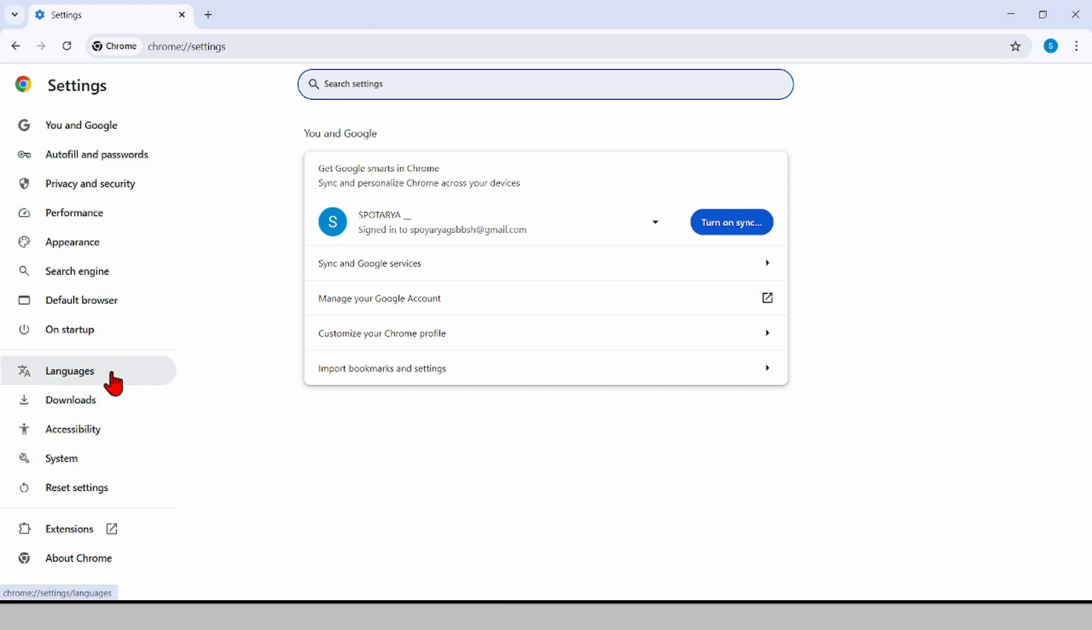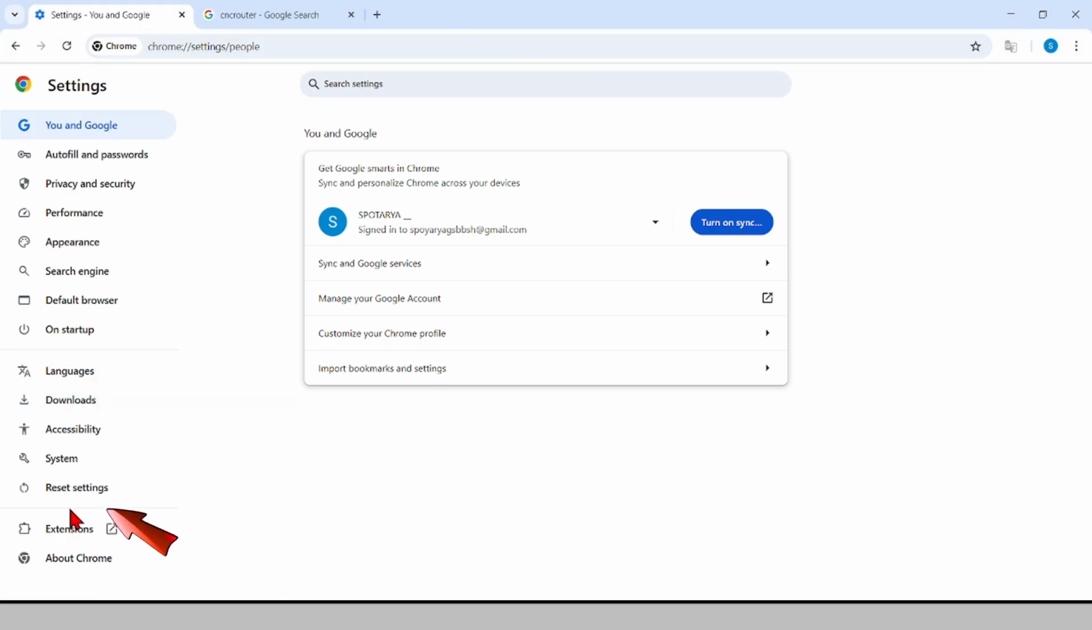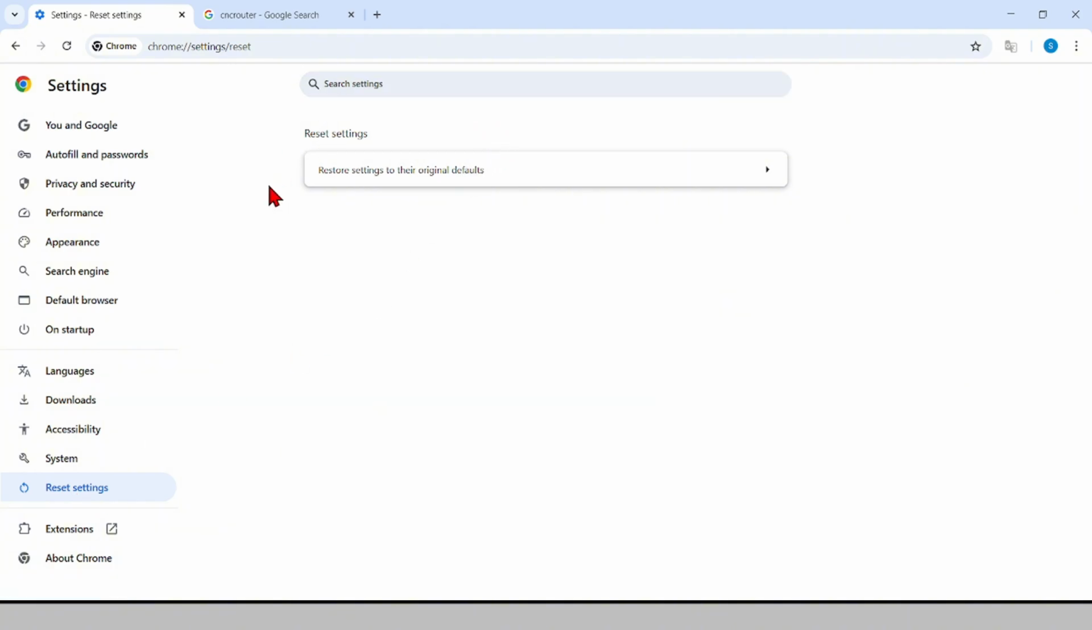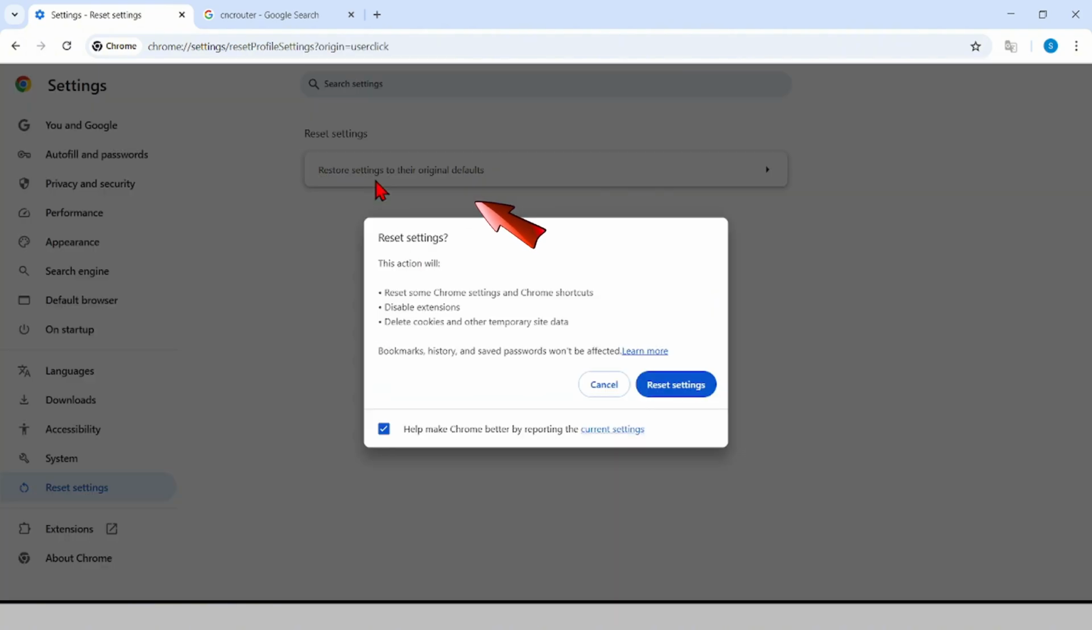Here there are many menu options that you can use. Down, select the Reset Settings menu. Well, here it is already in the Reset Settings menu. Then tap Restore Settings to their original defaults. Well, a choice will appear.